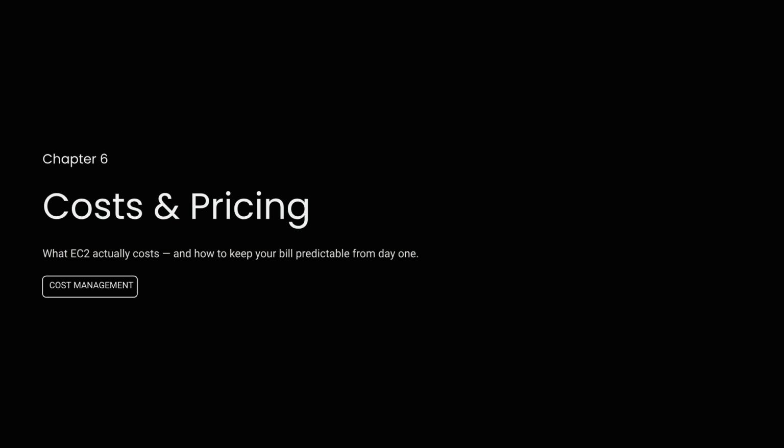When running, you pay for compute, storage, and a free public IP. When stopped, you pay $0 for compute, but you still pay a small fee for storage, roughly 80 cents a month for the default 8 GB disk.